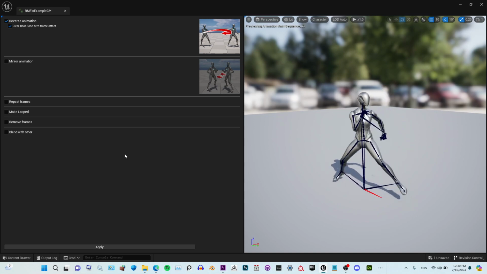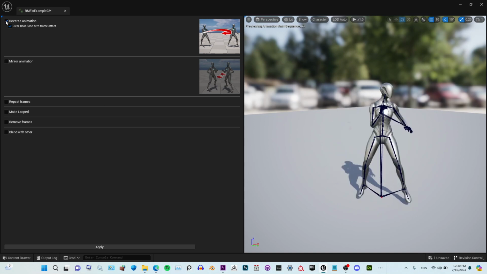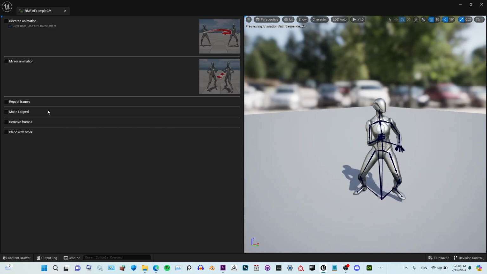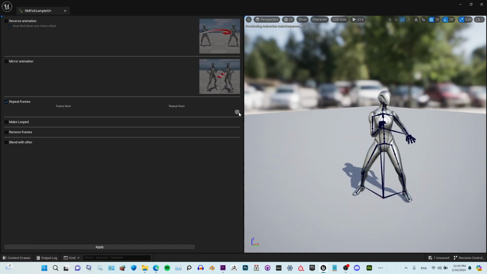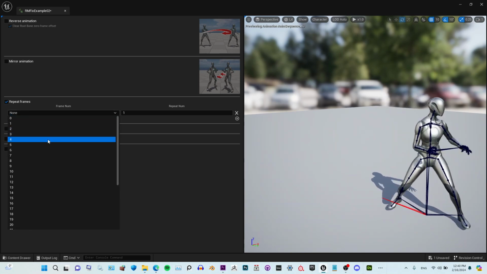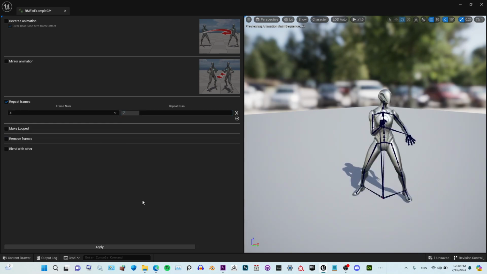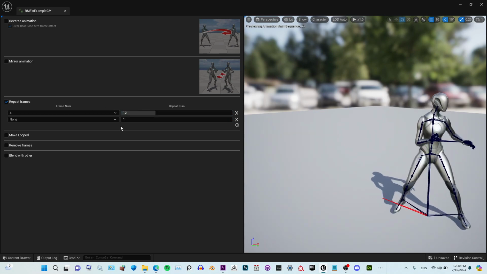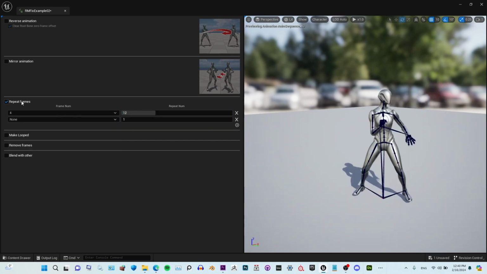Alright, so here are the options. So reverse animation, mirror animation, repeat frames. Basically, you just pick the frame number and how many times you want to repeat it. Maybe you want to exaggerate certain parts, and you can pick as many frames as you like.